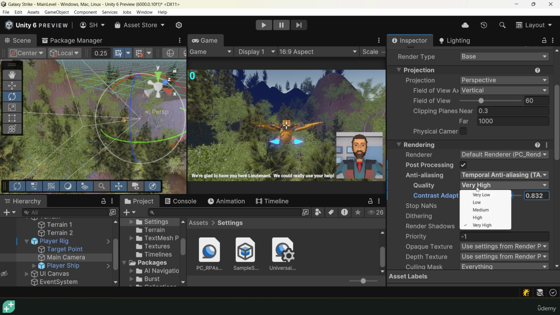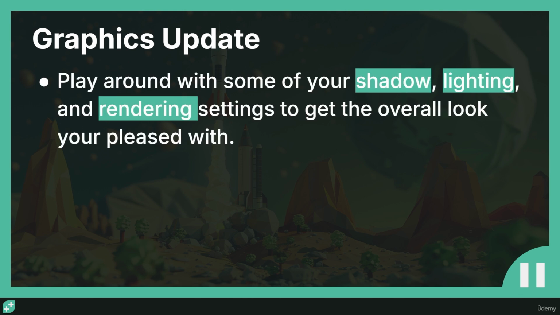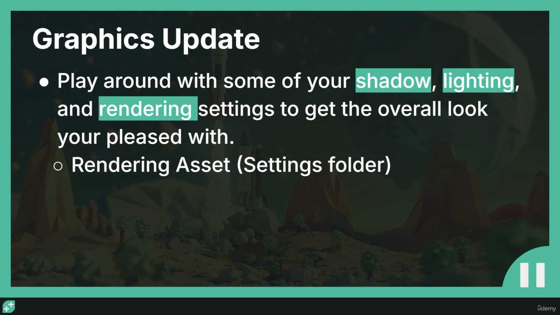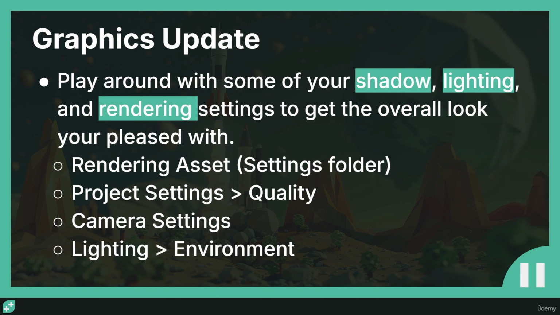If you really want to see the difference back and forth, you can go back and toggle on no anti-aliasing or back to TAA to see the subtle differences. We're only beginning to scratch the surface when it comes to Unity graphics. But for now, just play around with some of your shadow, lighting, and rendering settings to get the overall look you're pleased with. Some of the most common places to look for these settings are in your rendering asset, your project settings quality tab, your camera settings, as well as the lighting window that we just opened, found under the environment button.